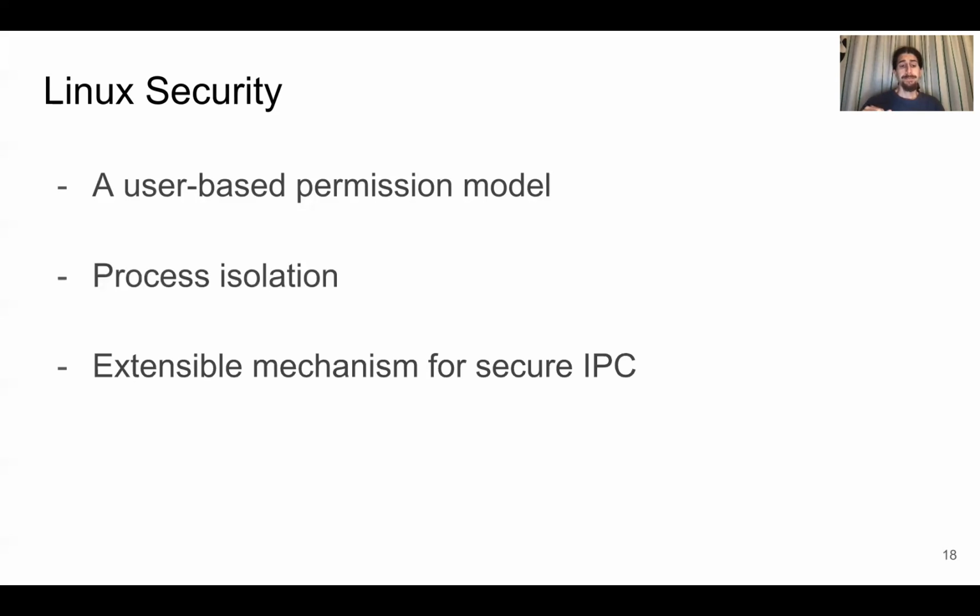Another idea is that there is a well-defined mechanism for apps to talk together. It's an extensible mechanism for secure inter-process communication. The idea is that there is one specific way for apps to communicate with the system, or for apps to communicate with each other. And once you secure this one, then the entire system benefits from the security.